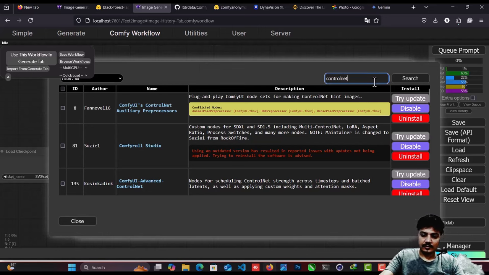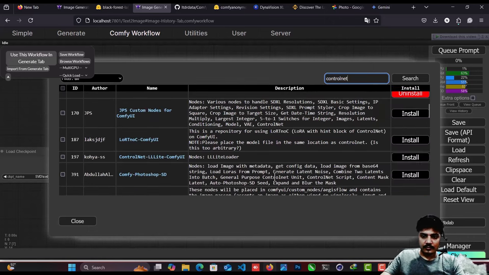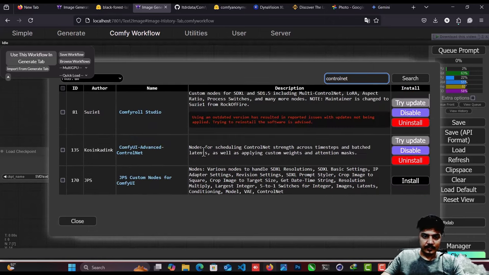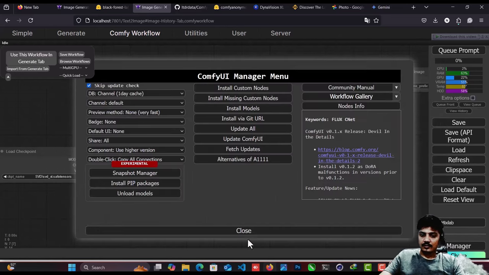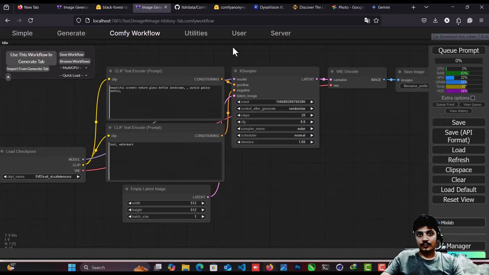Just type "Control Net" in the search bar, and you'll find a few of these Control Nets. But I recommend just downloading Comfy Advanced Control Net. I already installed it, that's why it's showing "try update." On your side it will show "install." Just click on install and restart it. That's it. Now you need to download Control Net models.